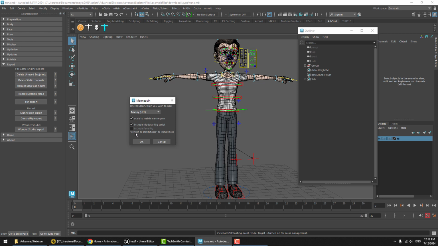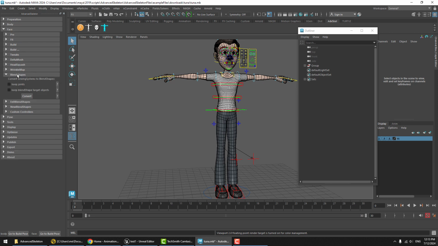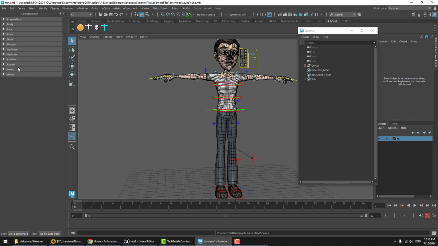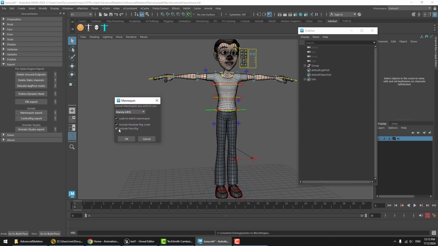And it says below that this requires a convert to blend shapes for us to be able to include the face rig. So let's go ahead and do that. Let's convert this to a blend shape face setup. So we'll just go to blend shapes and say convert to blend shapes. Once that's completed, we'll jump back to the export section and again hit the button that says Mannequin Export. And you see we now are able to include face rig. So let's go ahead and run this.